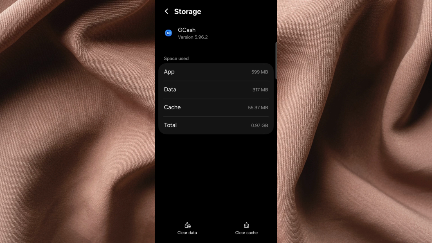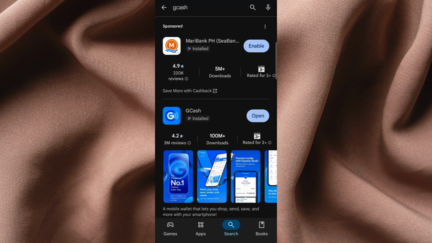With the cache cleared, head over to the Google Play Store. Open the Play Store app, then use the search bar at the top and type GCash. Open the GCash app page and check whether there's an update button. If you see Update, tap it and let the latest version install. Updates often include bug fixes and improvements that directly address errors. If you only see Open, that means your app is already current.